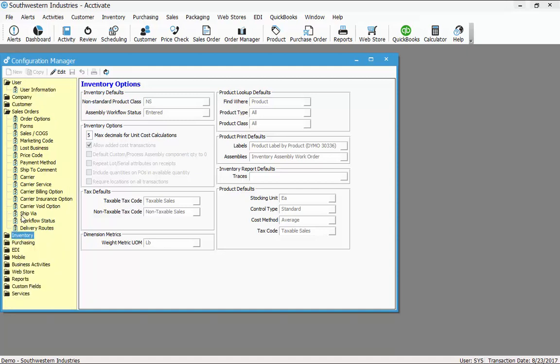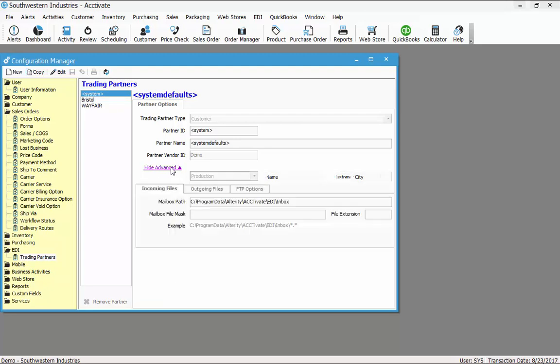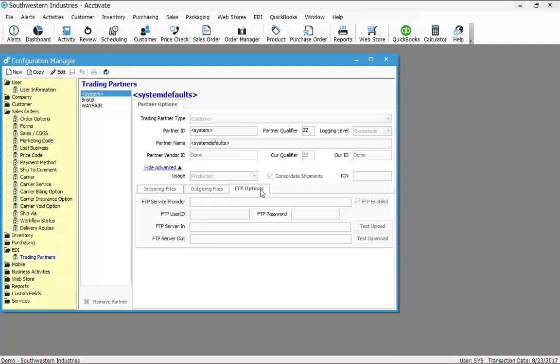So let's take a look at EDI, trading partners. We're going to take a look at system. Now, system is the default trading partner. Everybody's going to have a system because this is where you can set the default incoming and outgoing paths as well as the FTP information. So in system, now you see these FTP options.